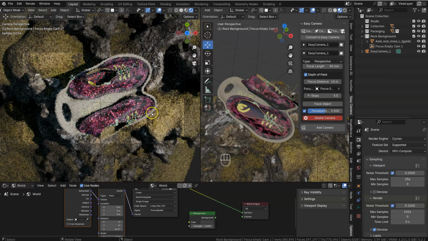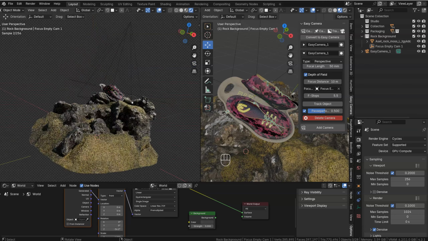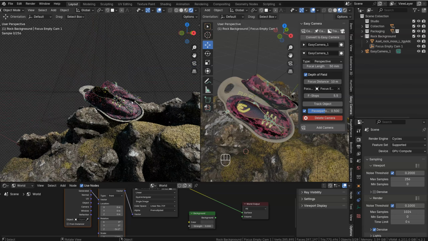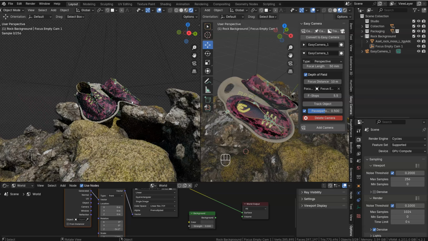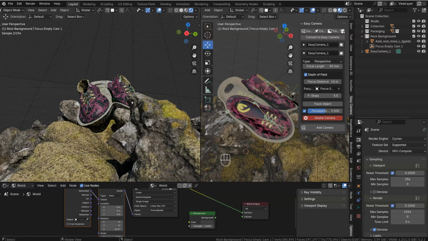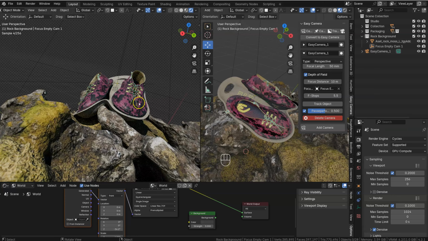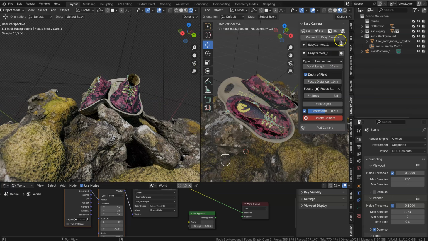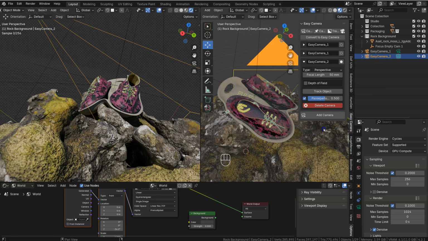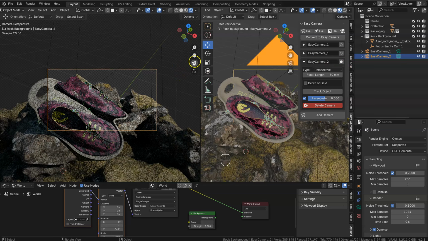Now, we could set up another camera. So in our camera view, let's get out of that. Let's rotate this around and work out a view that we might want of our shoe. Let's say something like this. It's looking good. So let's open Easy Cam. Let's add a camera, camera 2. Camera 2's turned on. Let's go to the viewport for camera 2.